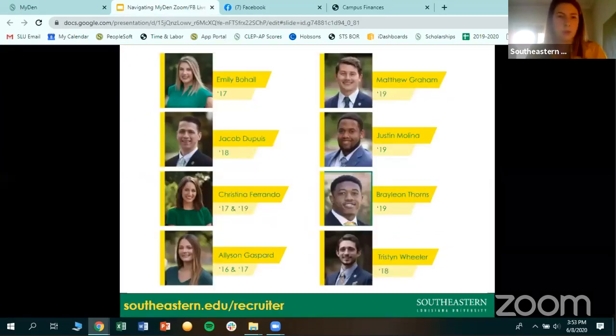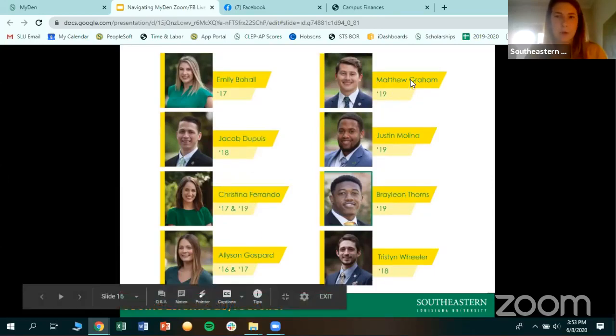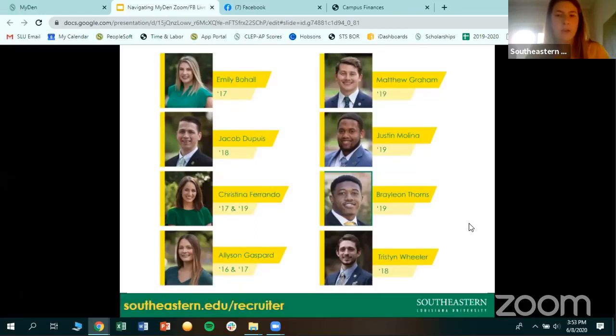And then each of your recruiters here, we have Emily, me, Jacob, Christina Ferrando, Allison Gaspard, Matthew Graham, Justin Molina, Braylon Thorns, and Tristan Wheeler. If you have any questions regarding anything to do with MyDen, or you've tried the first time user to log in and you just can't get it, you can go to southeastern.edu/recruiter. Once you do that, you'll be able to select, depending on what parish you live in or what high school you graduated from, and you can find and reach out to your recruiter that way.